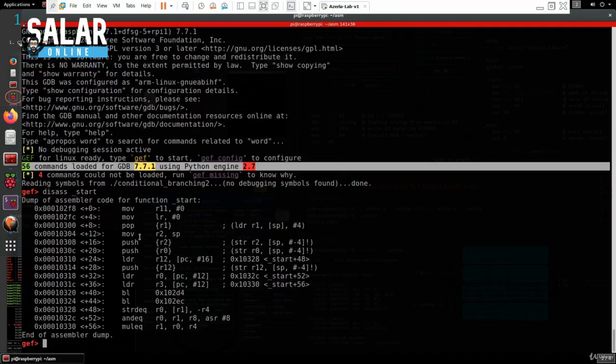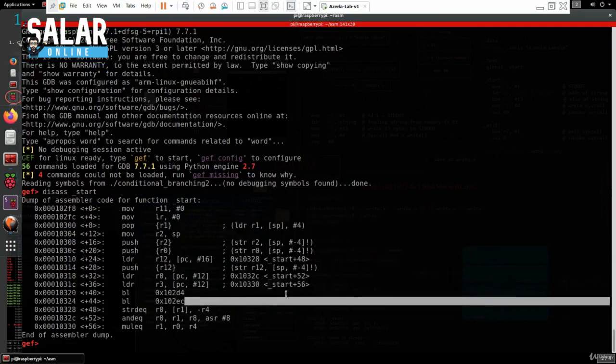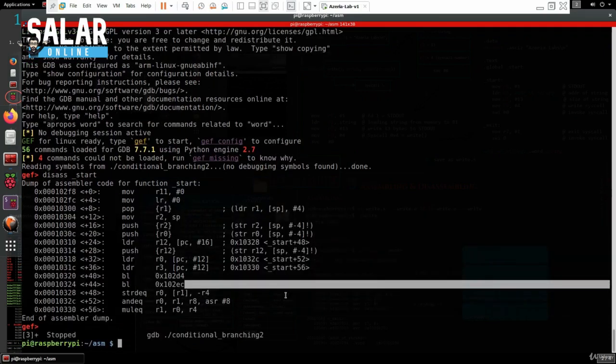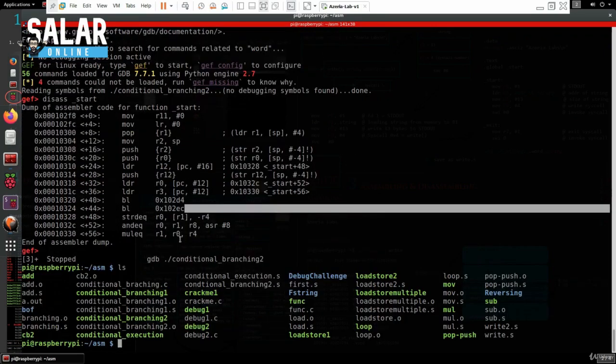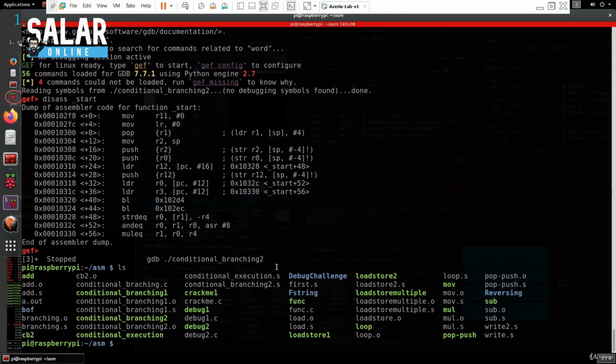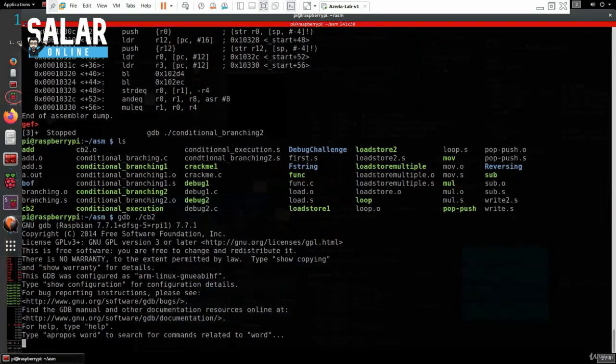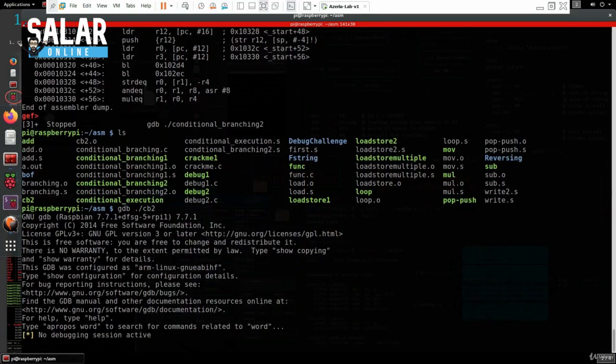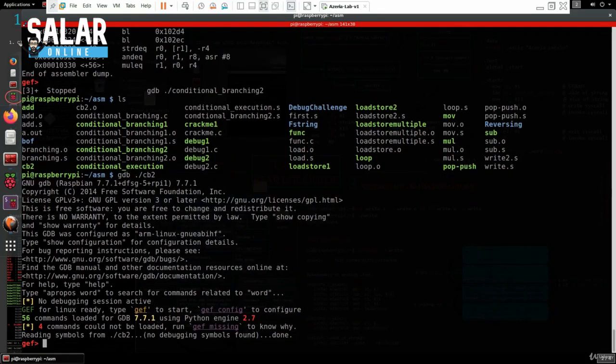Oops, this is not the program, and I can do an ls. So this is the program. I will run this in GDB once again. We can wait until this loads. Okay, the program is now loaded, and we can do a disassembly from the start.